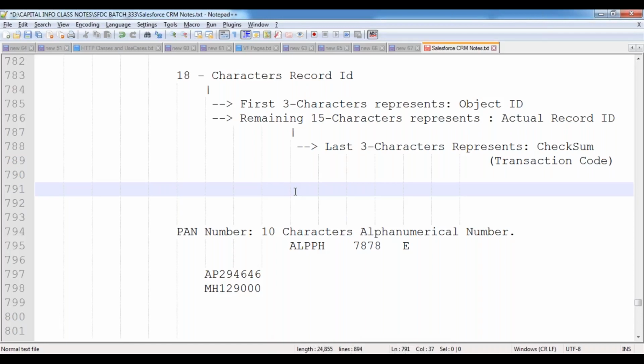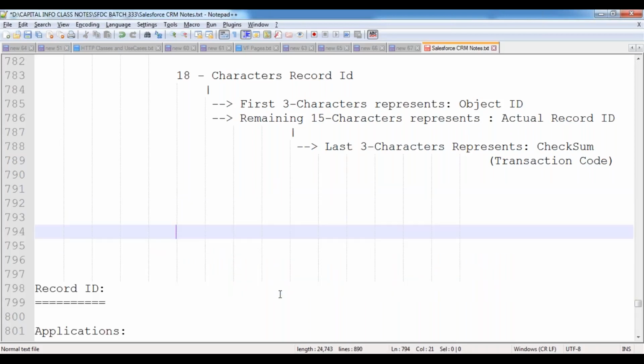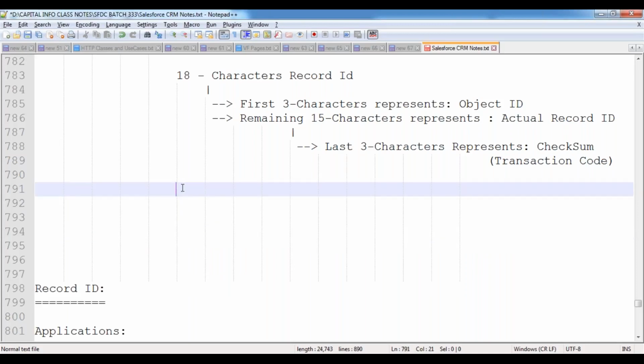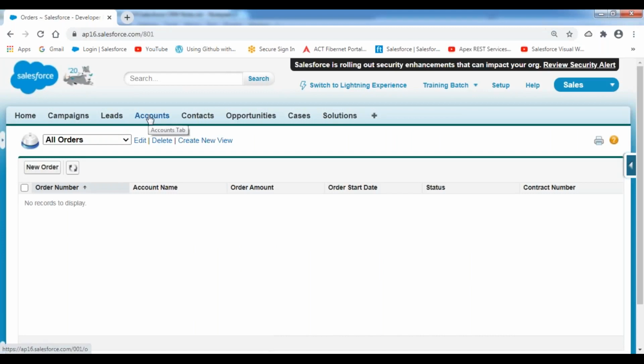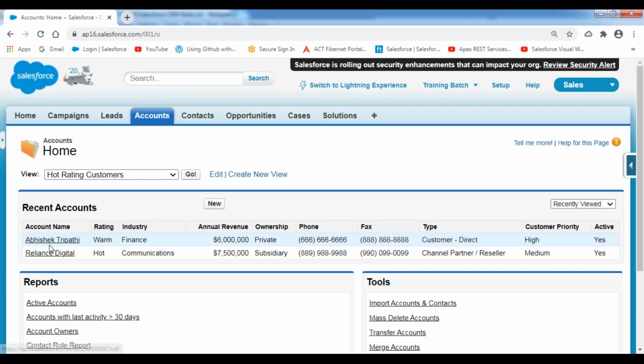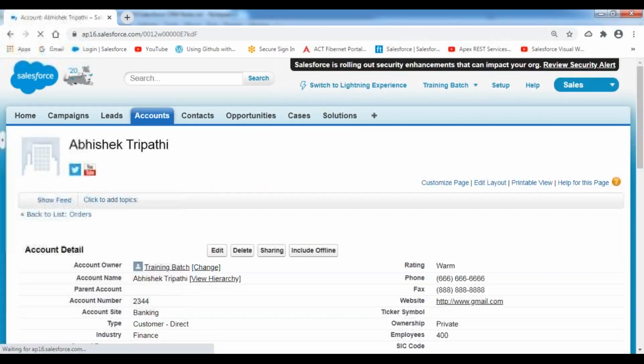Now, where can we see this record ID? Let me show you practically. Whenever you create a record, for example, in the previous session we created 2 account records. Go to the account object. This is the record, Abhishek Tripathi, which we created here.